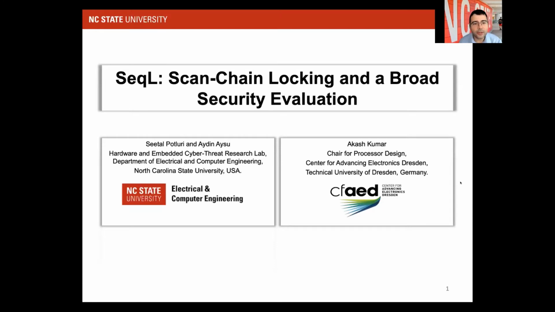This work is SeqL, scan chain locking, along with a broad security evaluation. We are from North Carolina State University, but we also acknowledge Akash Kumar from Technical University of Dresden for enabling this work. Next slide, please.